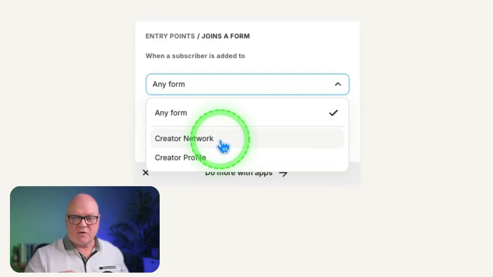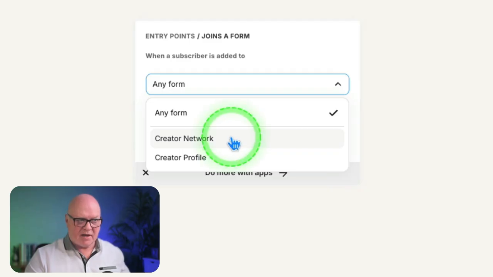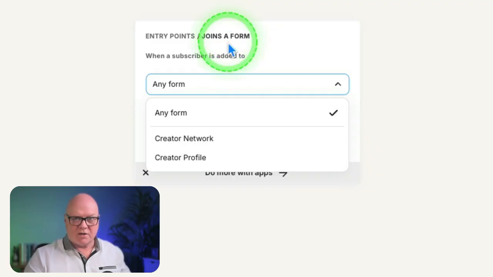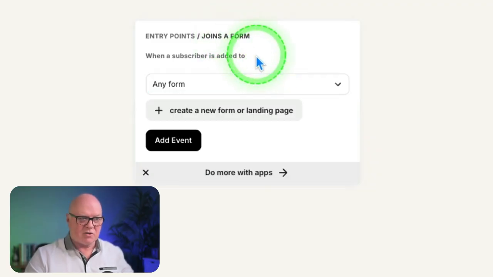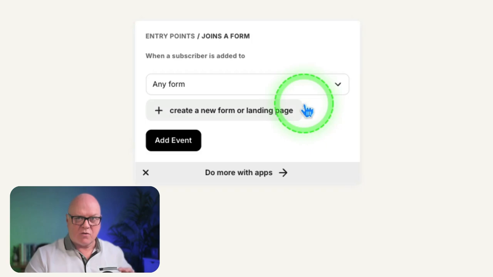These are system forms that are there by default, so everyone who has a Kit account gets the ability to have a creator network form and a creator profile form. I'm not going to show you anything about those in this video. I'm going to show you how we can create our own landing page first.